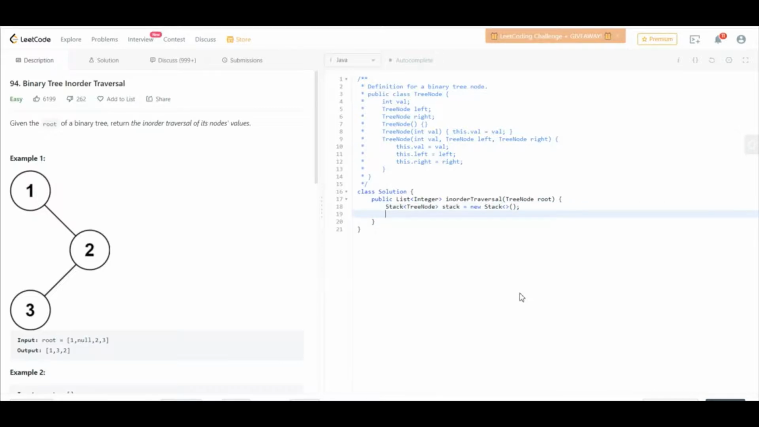Now we are going to create our array list. So a list of integers, because we have to store the values. Suppose this is our result, res equals new ArrayList, for dynamic allocation. We are done with our stack.